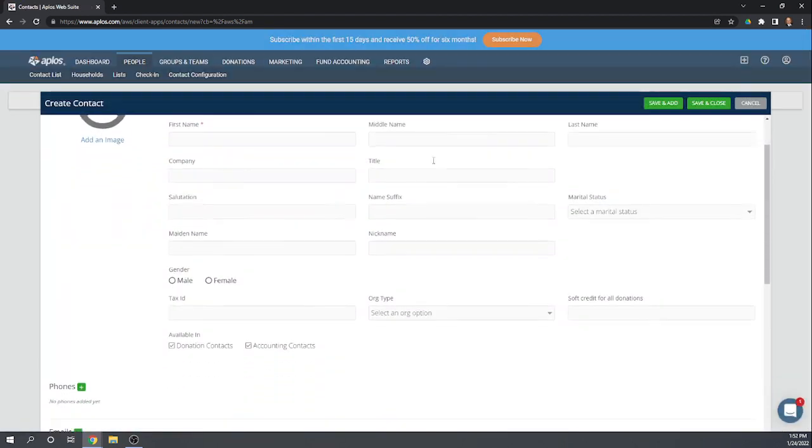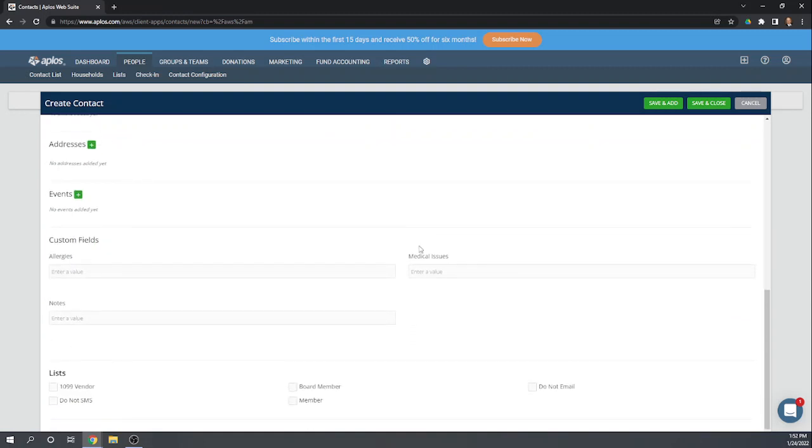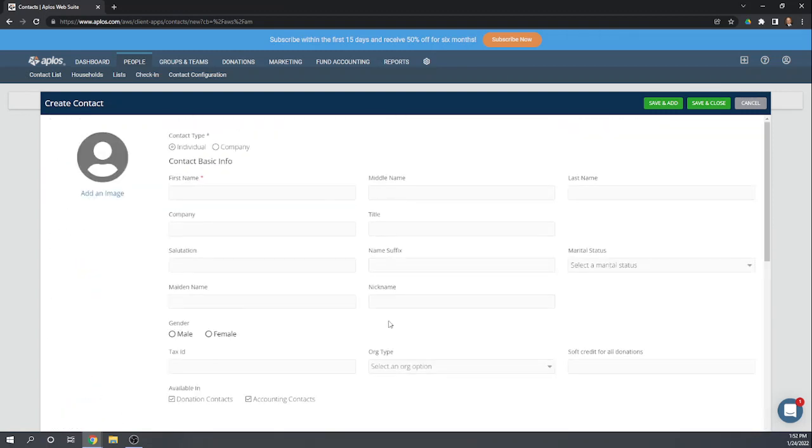This provides a lot of detail: multiple phone numbers, emails, addresses, events, custom fields. If they're a vendor that you have to issue a 1099 to, so let's say they were an independent contractor that you had to issue a 1099 NEC to, you could indicate that here. Very good. So let's enter a company here that we're going to do some bills with.